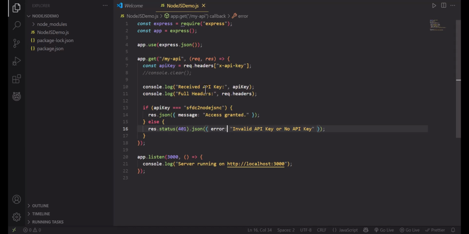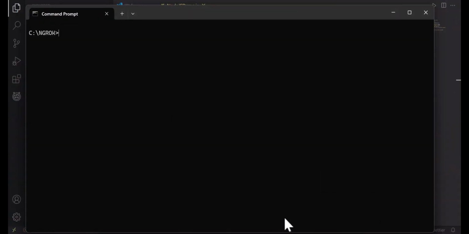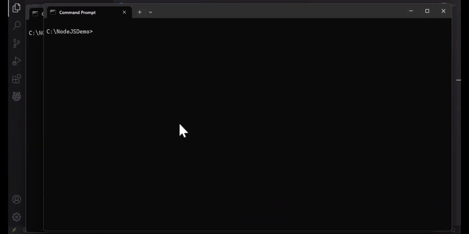There is no change required in the JavaScript code. We will again start the Node.js server. So I'll go back to the command prompt for Node.js. This is the one, right? C Node.js demo. Here I will write node. Yeah, this is the file, right? nodejsdemo.js. Now it is saying server running on localhost.